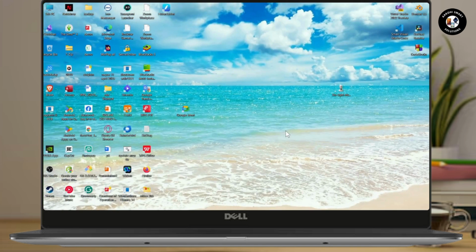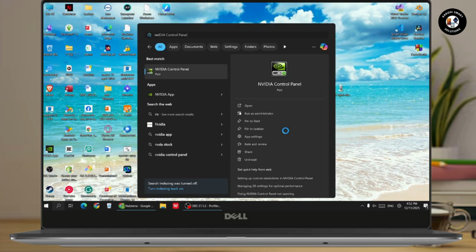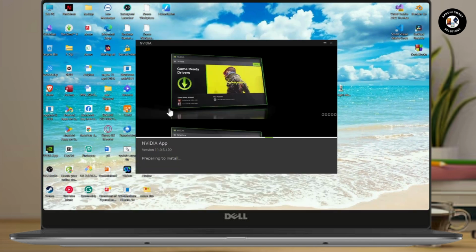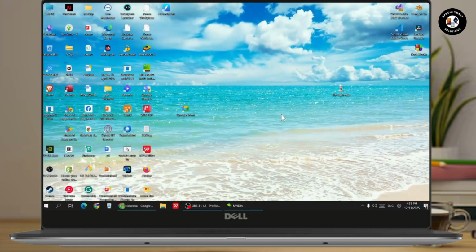In the search bar at the bottom or at the top, type Nvidia and click on the Nvidia app to open it. Wait for a few seconds. After opening your Nvidia app, on the left side, you will have the drivers panel. You need to click on it and then click on the update button, which will be on the top right corner. If an update is available, download and install it. Updating your graphics driver is very important because outdated drivers are one of the main reasons ShadowPlay doesn't capture properly.